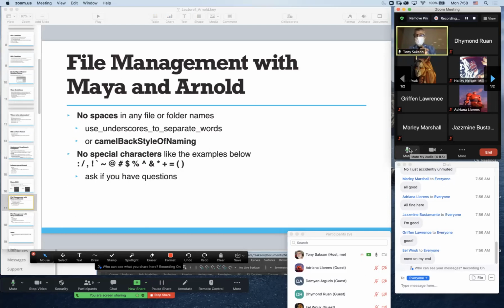Use underscores, or use what's called the camelback style of naming, meaning your first word is lowercase and all words after that have a capital. This way you remove underscores, you remove spaces, and you save characters. Well, character length.